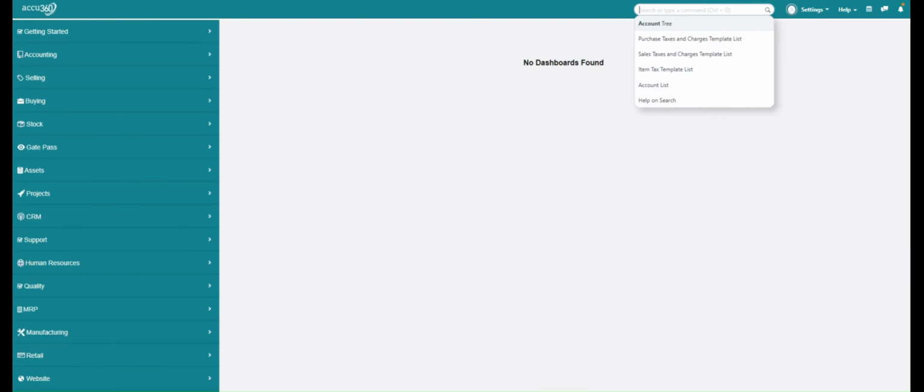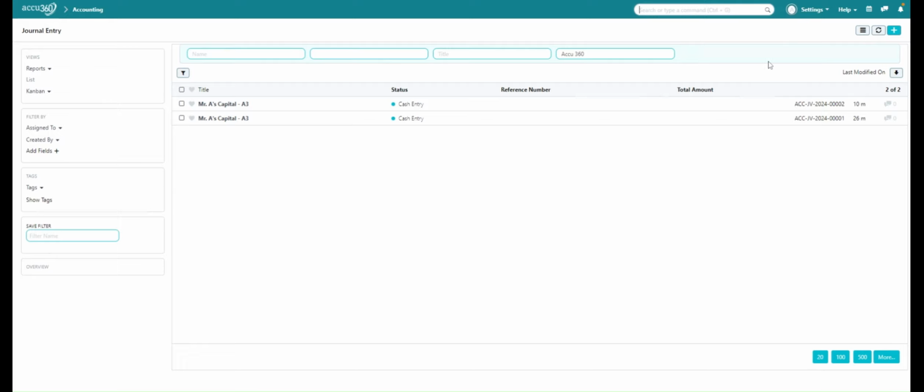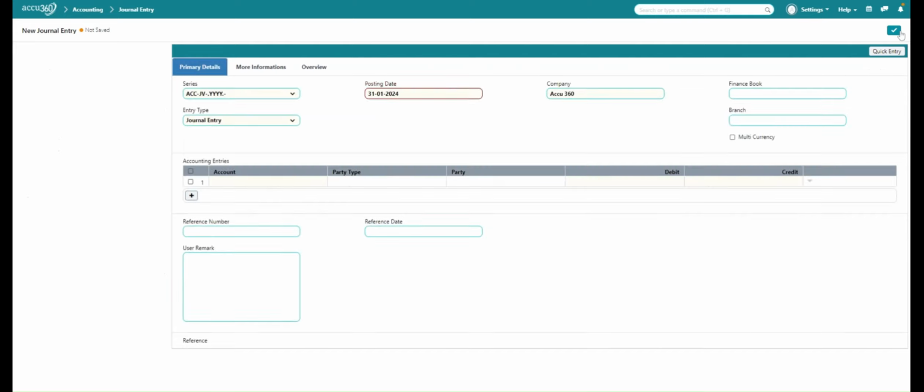and open our next journal entry. Now click on this add button to add another journal entry, and in the entry type we will select this time the contra entry. Please note that the user must have basic knowledge of accounting to understand the contra entry. Then we select the bank account, which is the State Bank of India.